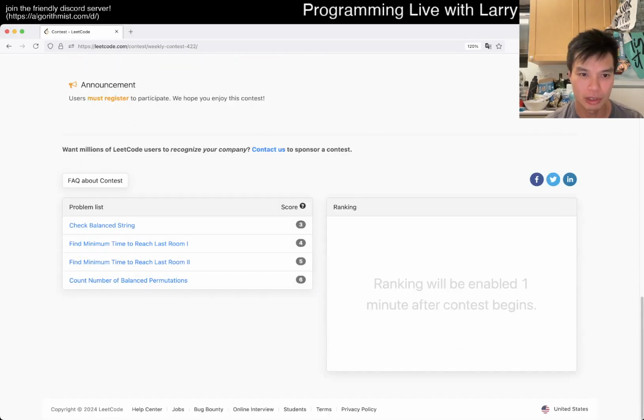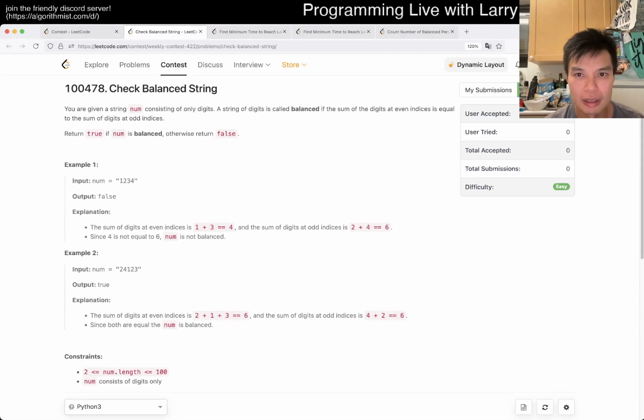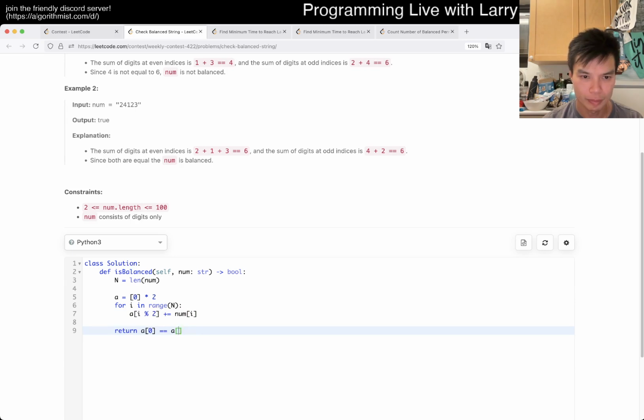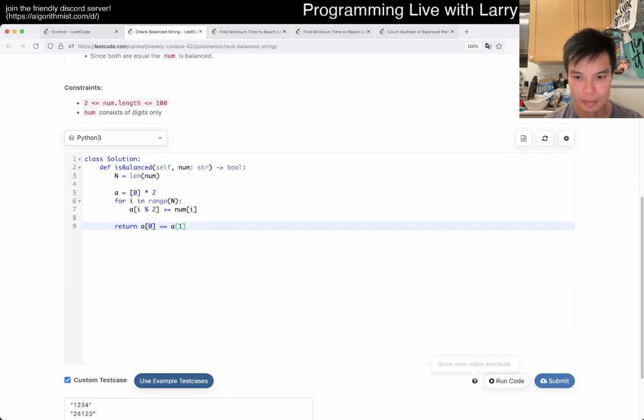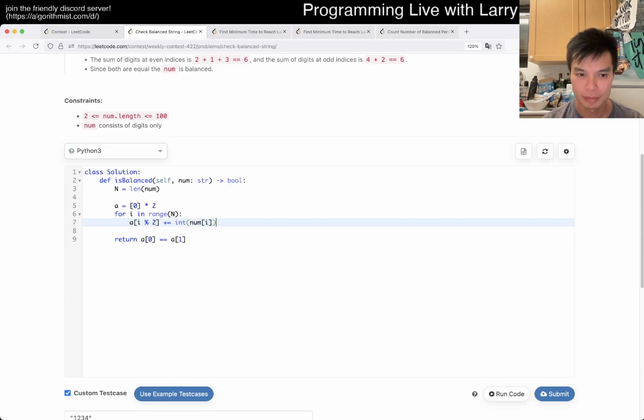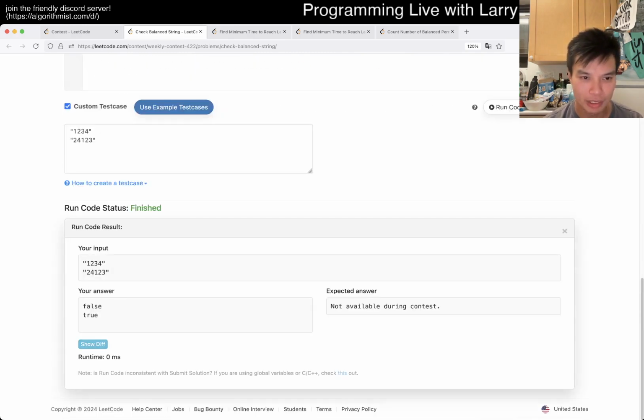Go, go, go. Oh, double problem. All right. What is odd indexes and what is even indexes? This is why you test.